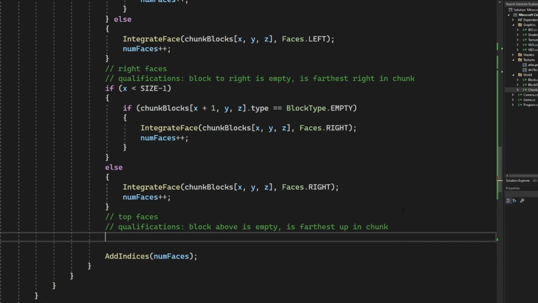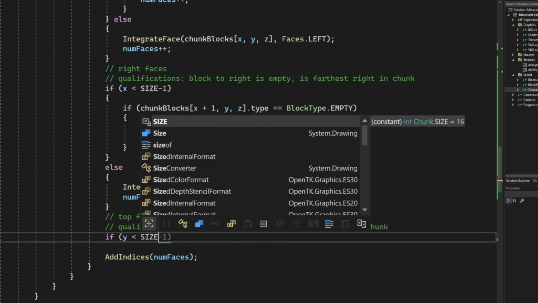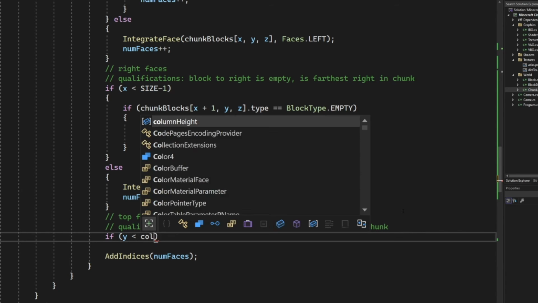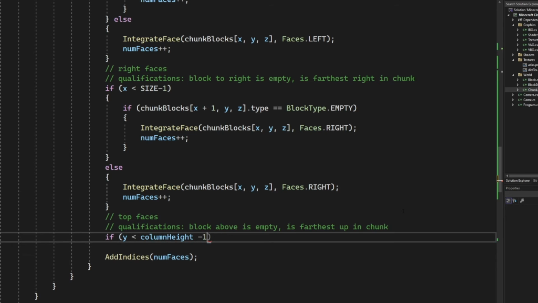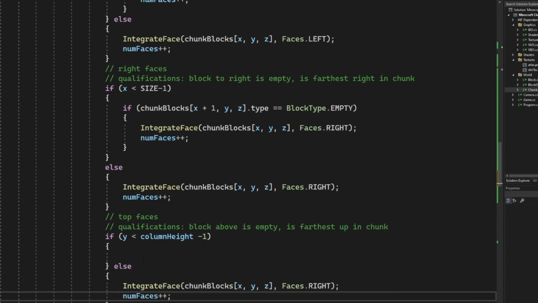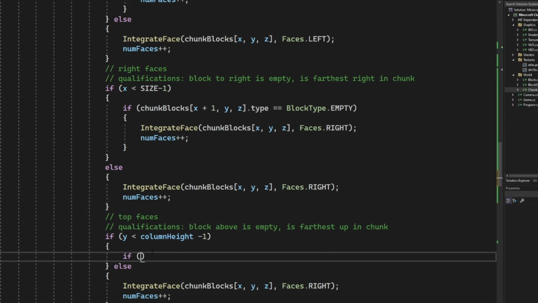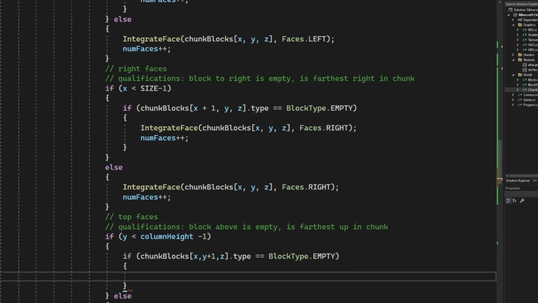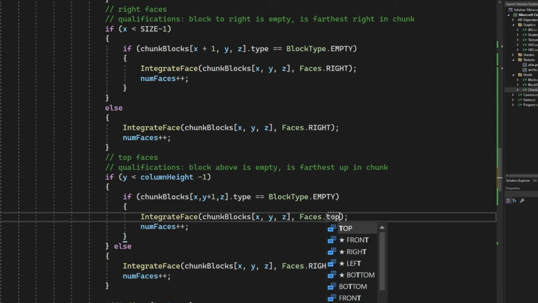And so we can do this, and we can simply say if y is less than column height minus 1, else add it. So just simply add it here. And then otherwise we can do this check here where we do if chunk blocks at x, y plus 1, my apologies, and z dot type equals block type dot empty, then integrate the top face.